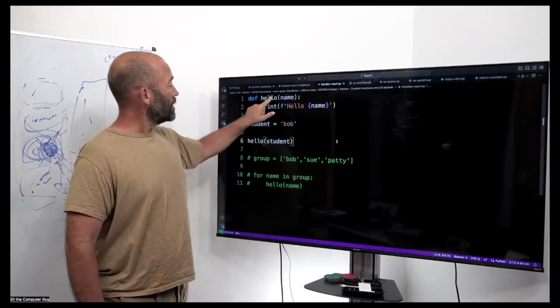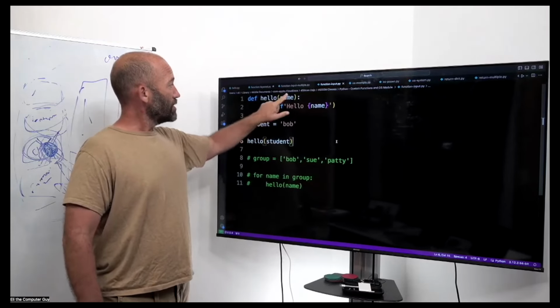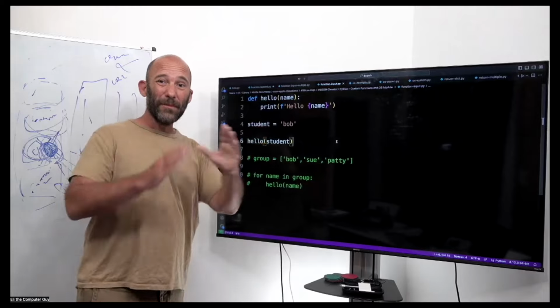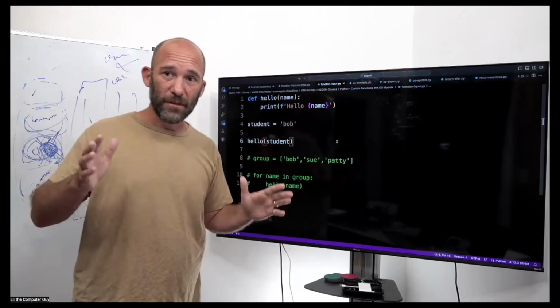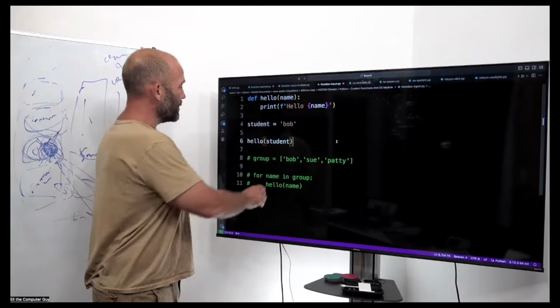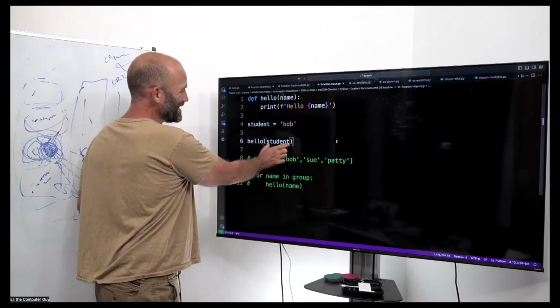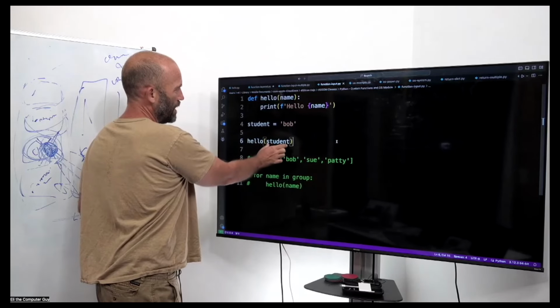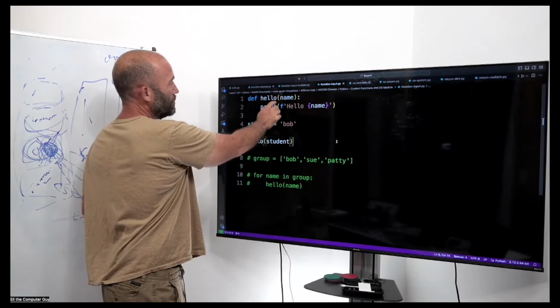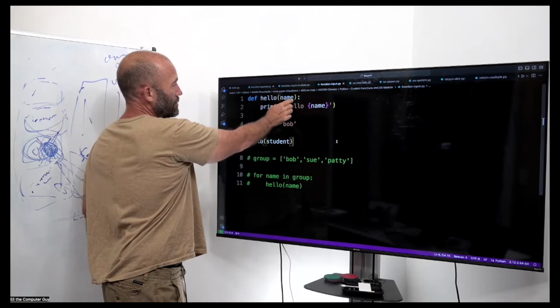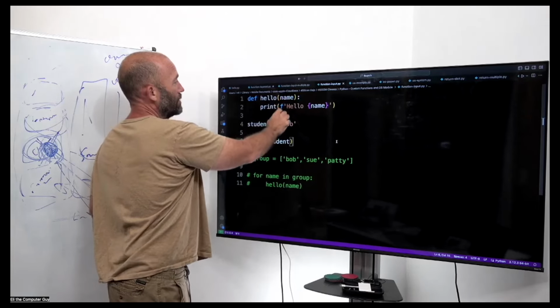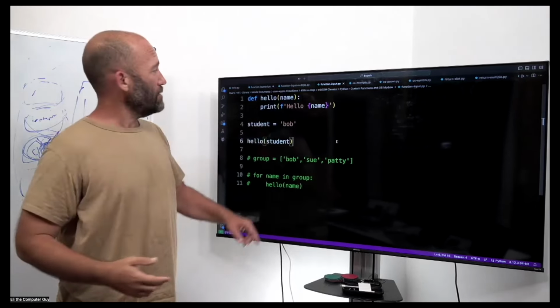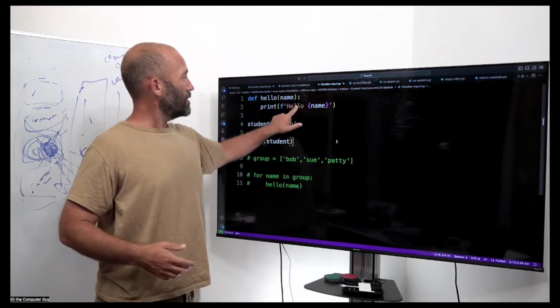When we send it up to this function, what this function is going to care about is the position, so the index position. What's going to happen is hello at index 0 is going to be the name Bob. So up here, index 0, we're going to call it name. So we're going to have a variable, let's say name, and so we're going to do print hello name.